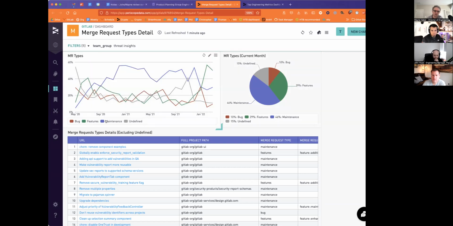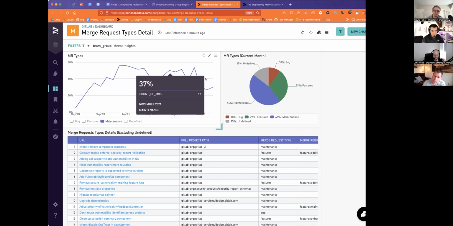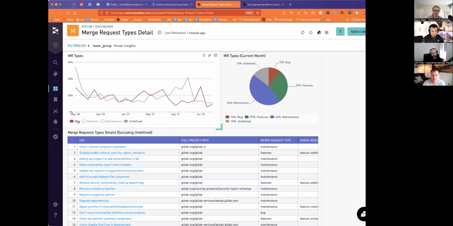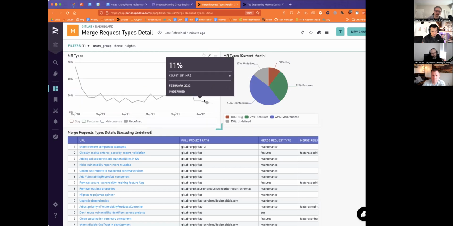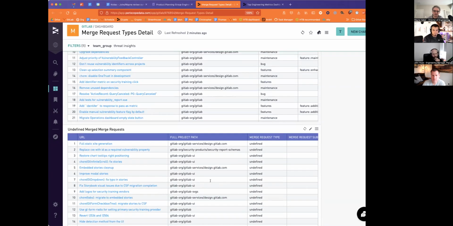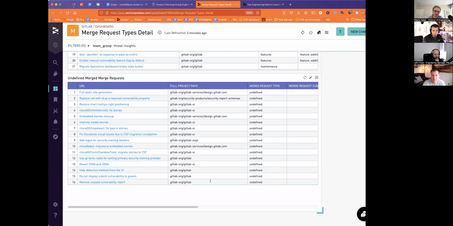One way to look at this is that features have gone up quite a bit since January. If I look at maintenance, it's somewhat stable, but gone down a bit, probably because we're focusing more on features. Bugs have gone stable-ish, but gone down a bit. And undefined used to be quite a bit back in May, but now is in the 10% range. If I scroll down on the undefined, there's some to define here.